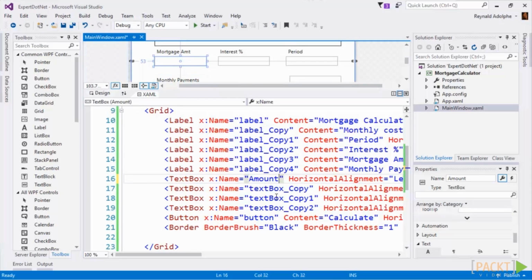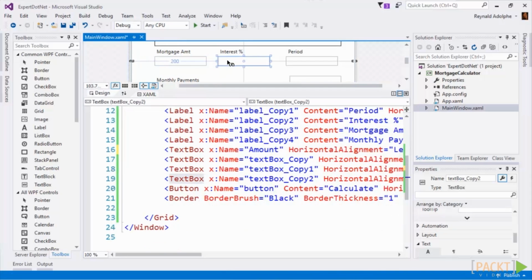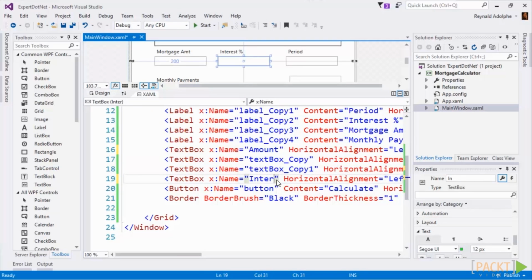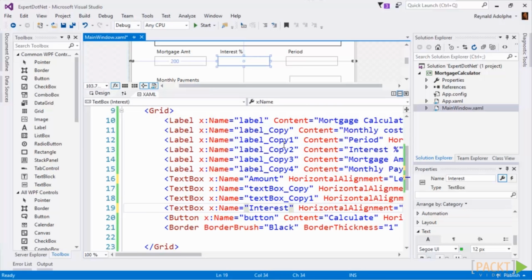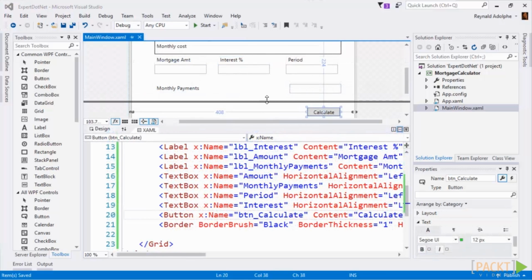And likewise for interest. If I click on interest, it puts focus on that text box, then I can come here and call this interest. So I'm going to go ahead and clean this up. You can go ahead and do the same in the interest of time. And now we have it.